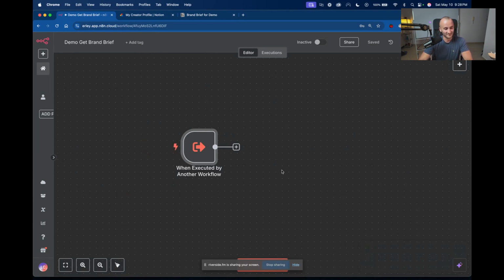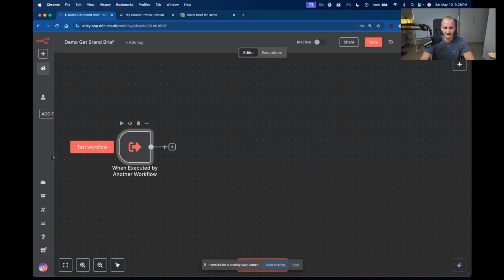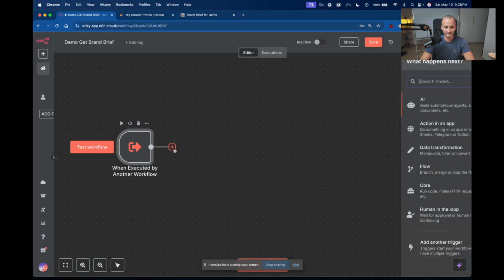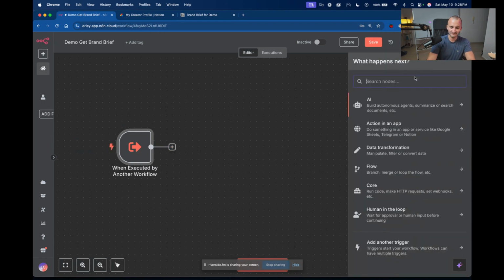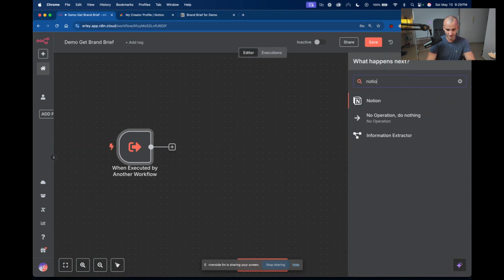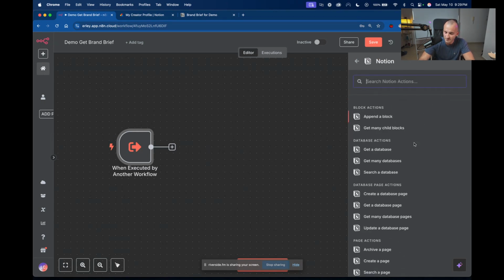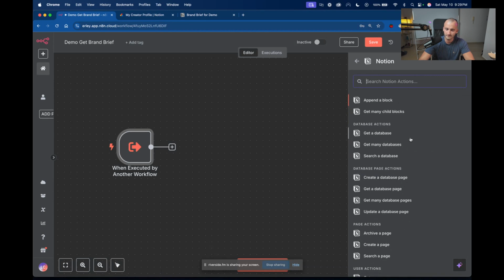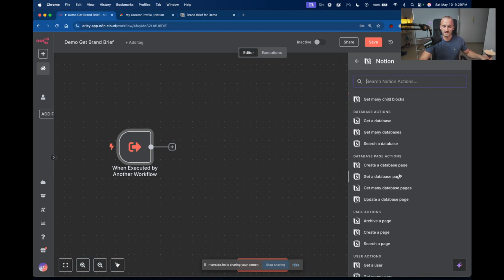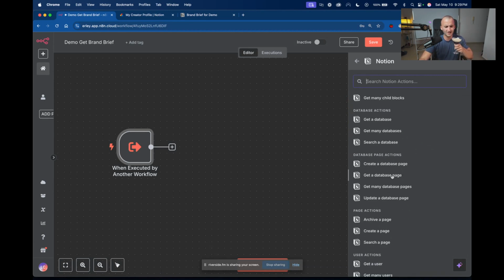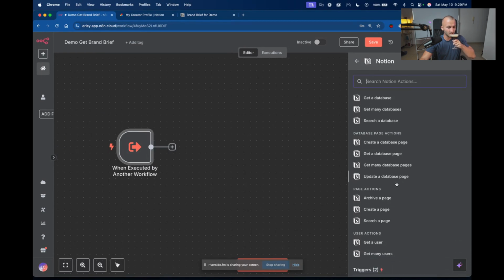Okay. Now, what we want to add next is we want basically n8n to go into Notion and get our document. Now, this is a little bit complex. First, you want to look for Notion. Click on here, and it's going to give you a lot of different options. All right. You can create pages. This is obviously not what we want to do. We also don't want to get a page.